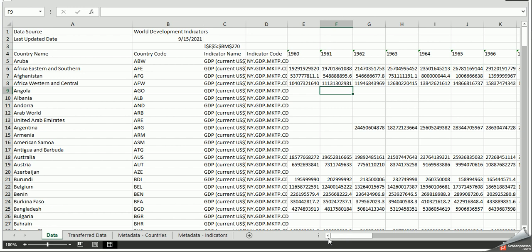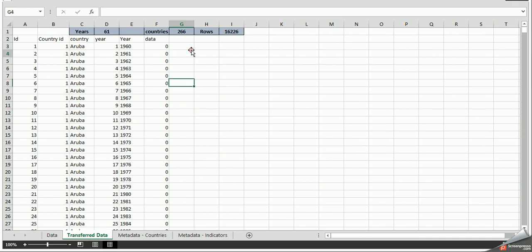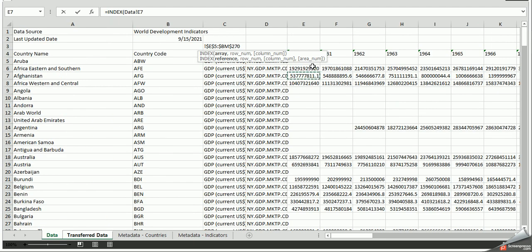Let's see what function can solve this problem. This function is called INDEX. The INDEX function has three parameters. The first one is the array, and then the rows, and the columns. The array is the panel data that we have. So we select the data that we have.